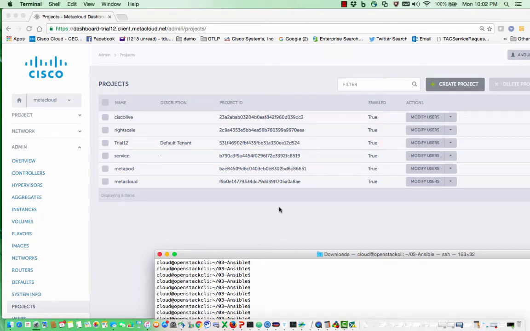Currently on your screen, you see the dashboard of Metacloud. This is the enhanced Horizon dashboard. A listing of projects will demonstrate that we haven't built a project called demo project. So these are the actual projects that have been implemented on this particular Metacloud trial environment.